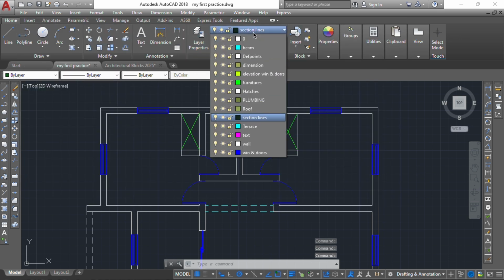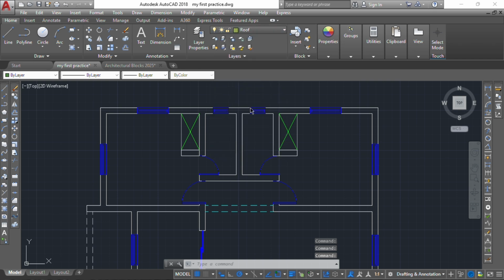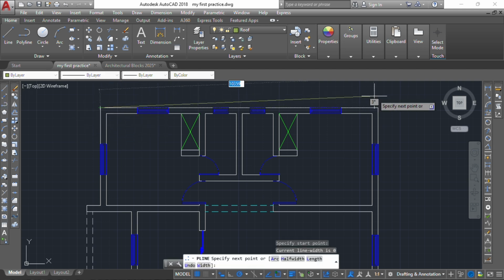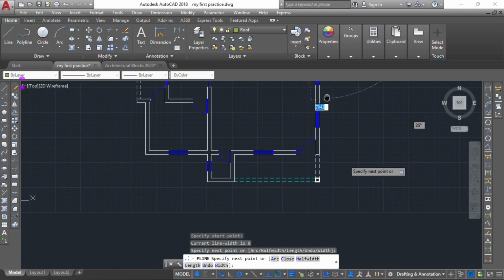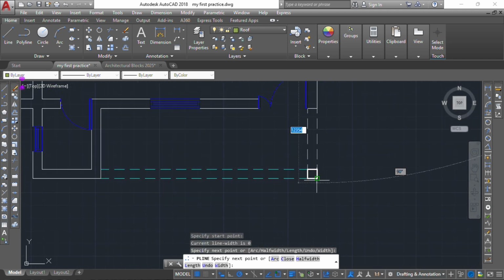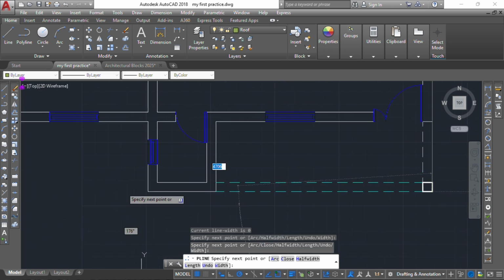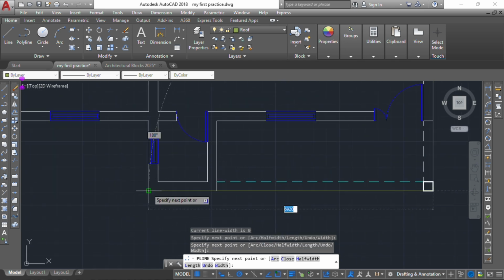So now let's go ahead and select our roof. Now let's get to our polyline and trace out the roof parts. First of all, we will use that to determine our eaves, right? We'll use that to determine the eaves.